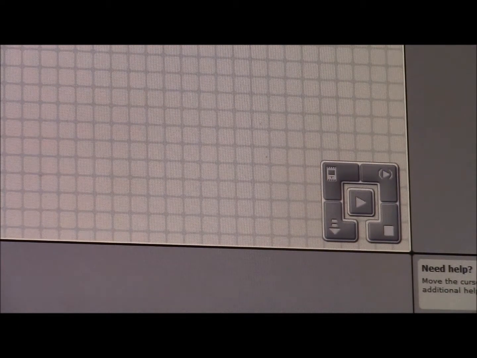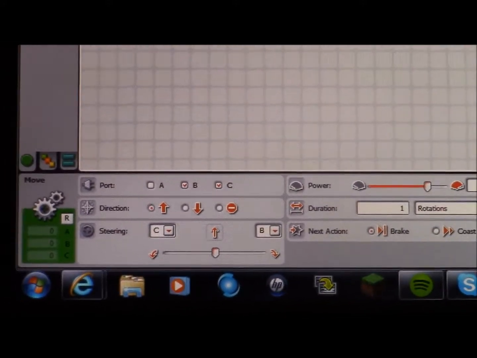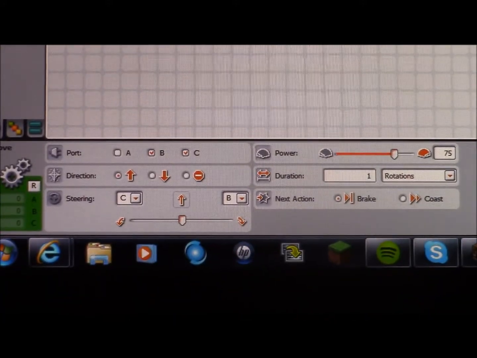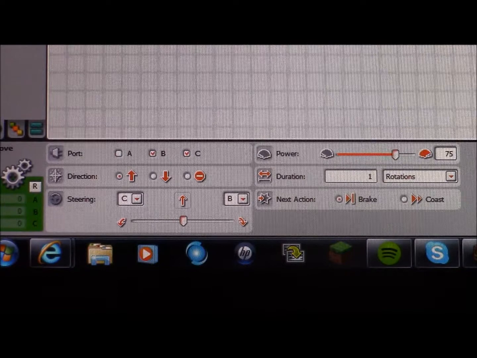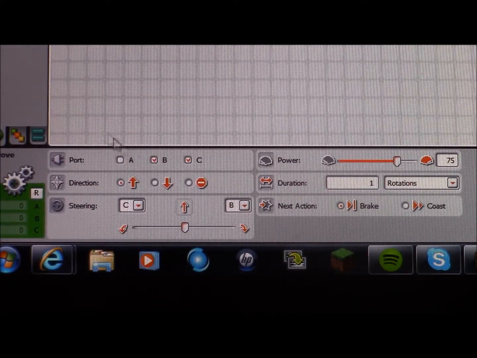Next we have the configuration panel. Once you click on a block and place it, you'll get the configuration panel at the bottom of the screen, and that's what all this is, and that's where it starts getting a little complicated. You can't just place the block there and expect it to do exactly what you want. You have to configure it because it's a robot and it doesn't have a mind of its own.